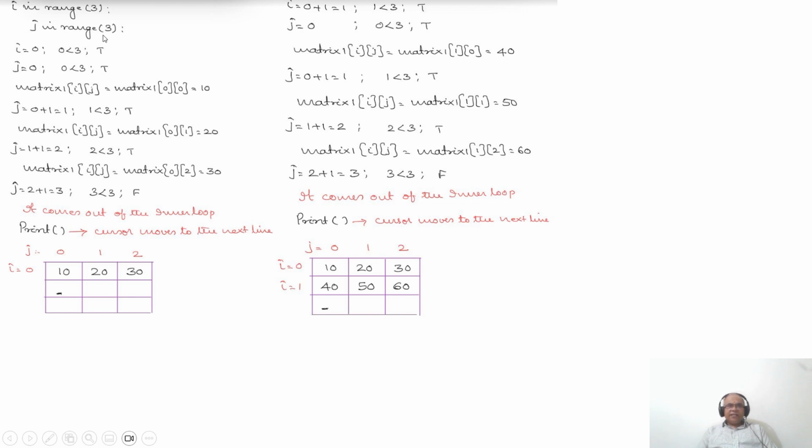So it will enter into j equal to 0, 0 is less than 3, condition is true. Matrix1 of i j, now in this case matrix1 of 1,0. What is 1,0? It is 40. Then again j is equal to 0 plus 1, 1 is less than 3, condition is true. Matrix1 of 1,1 is equal to 50, so it comes to this. Then j is equal to 1 plus 1, it becomes 2, 2 is less than 3, condition is true. Matrix1 of 1,2 will be equal to 60.